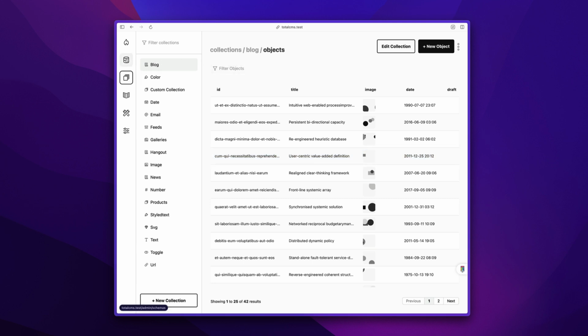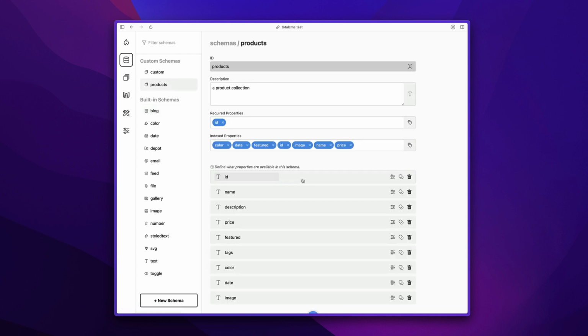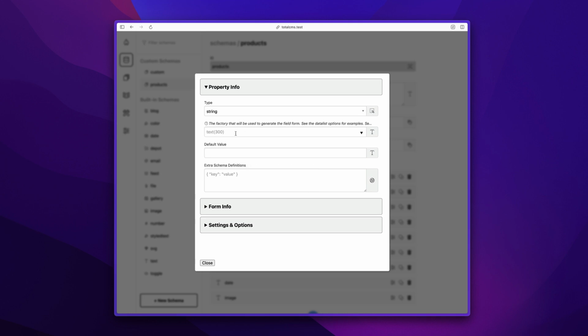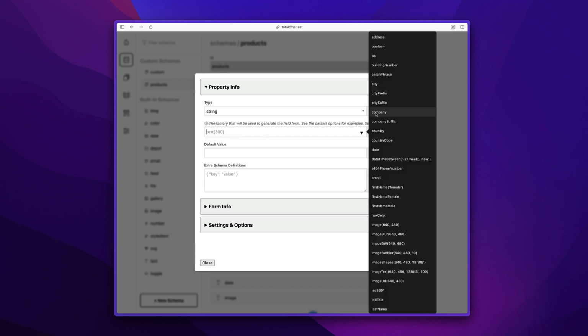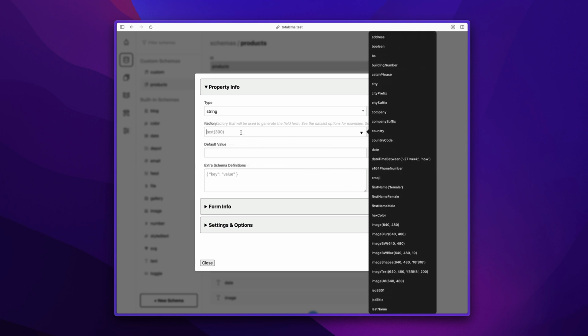Lastly, inside of the schemas, this is kind of a nicety. If we go into a custom schema here, for each field we can define something called a factory. Before, we had to actually know what to type in here. It is documented, but now I have this nice little tooltip that gives us a little bit of help.